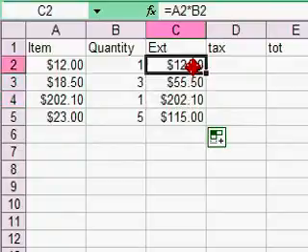Okay, so now at this point, in very short order, I have the totals of the columns, which is item times quantity: $12, $18.50 times 3 is $55.50, $202.10 times 1 is $202.10, and $23 times 5 is $115. So this is my extension.